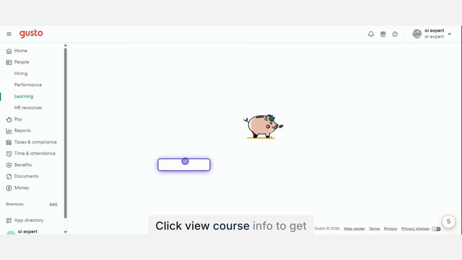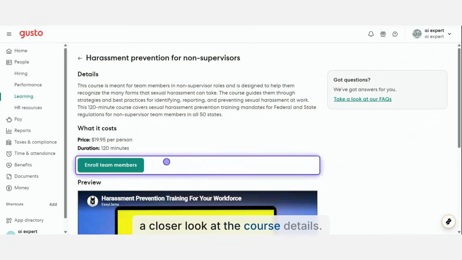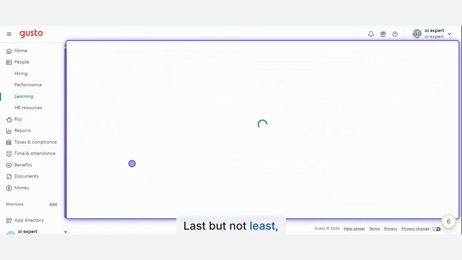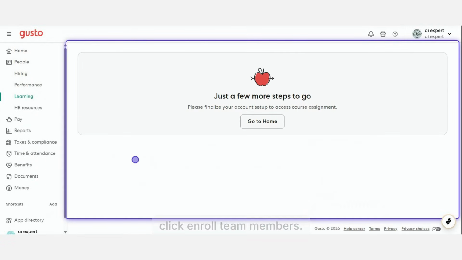Then, click on Learning to see what courses are waiting. Click View Course Info to get a closer look at the course details. Last but not least, click Enroll Team Members. Then choose the people you'd like to enroll, and you're done.